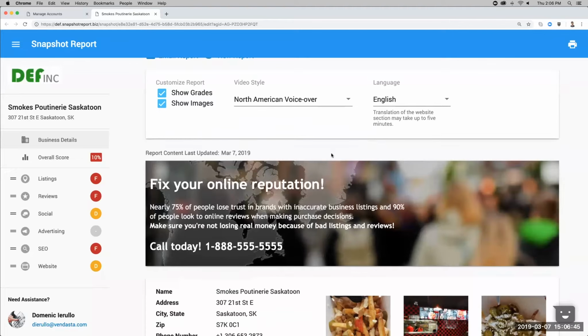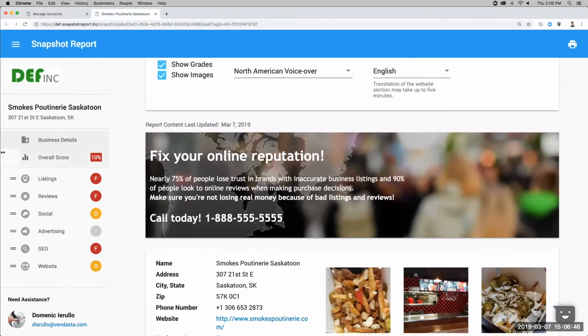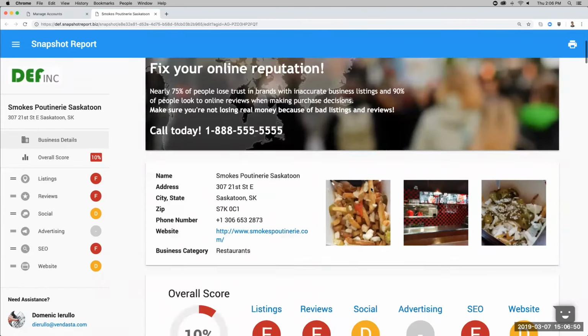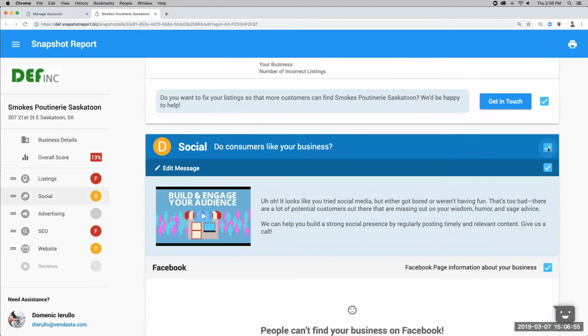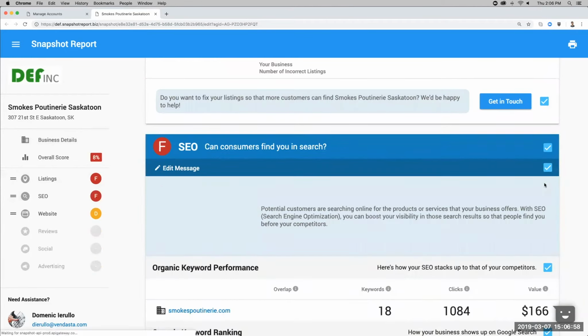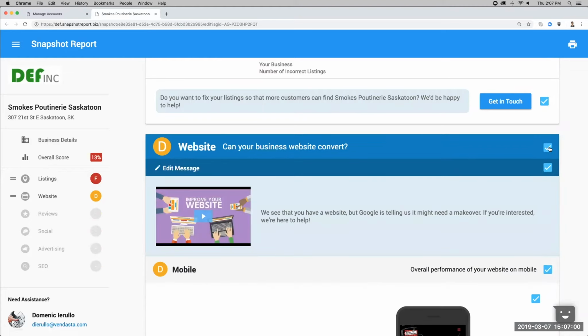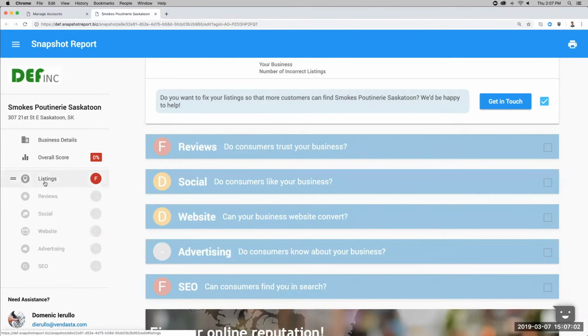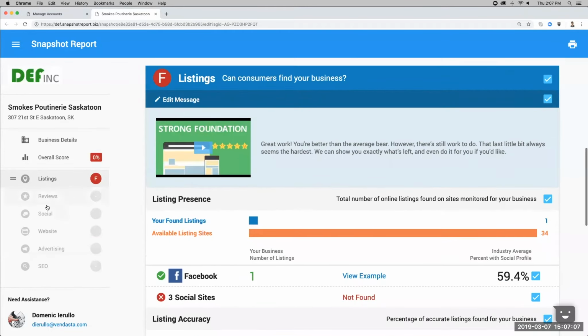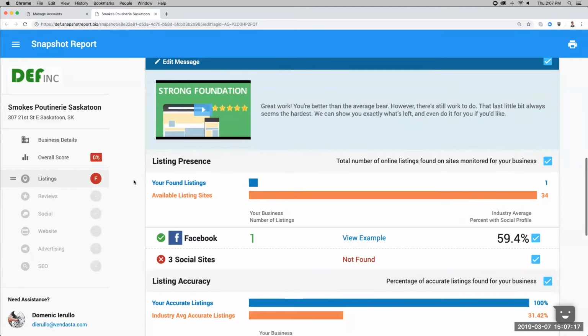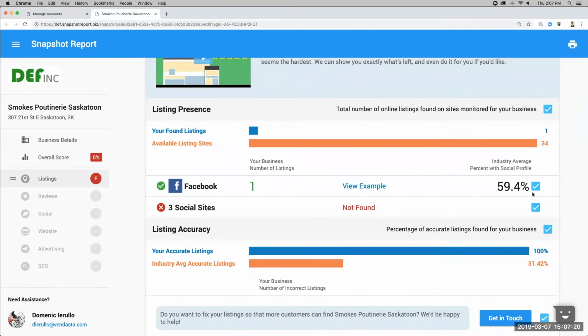On a report, you've got lots of customization. Say that the only thing that you sell is listings. You can go through and you can turn everything else off so that you are not showing them information that you don't want to have to explain. Maybe this business has a poor listings review and you're specializing in selling listings. Well, then you can just send this report to a business which has tons of great information in it. It gives a quick video overview of what some of the things that you can do for them. And it gives a good overview of their business in the listing category.